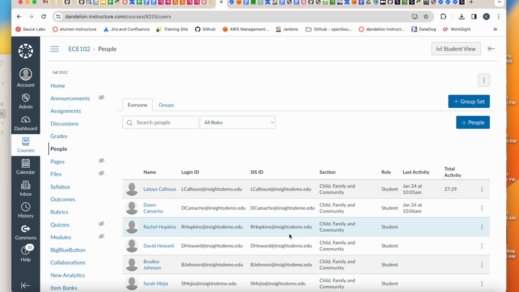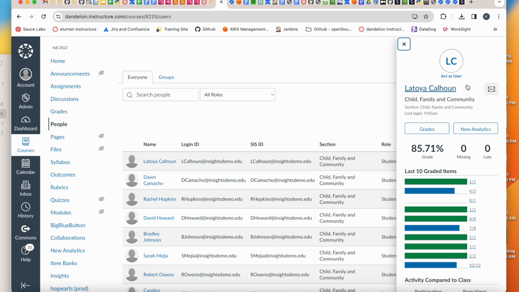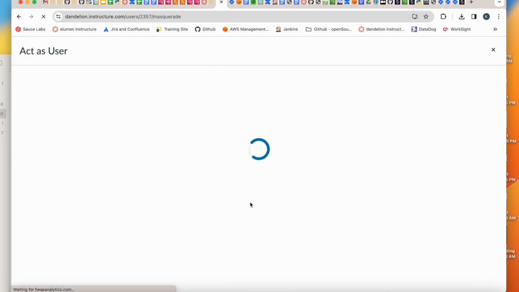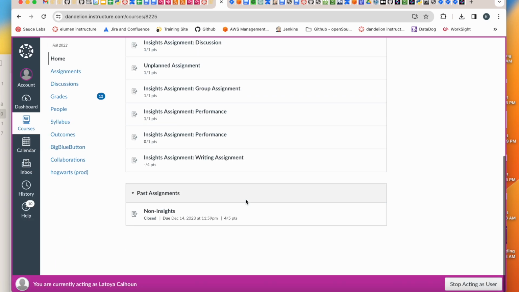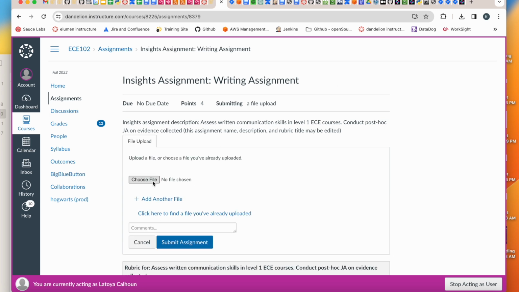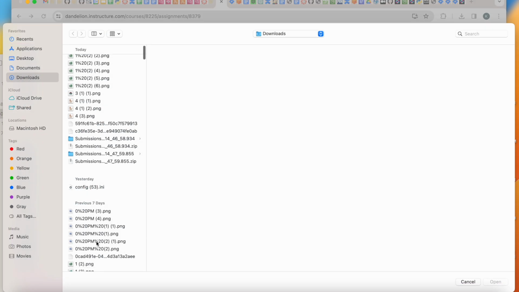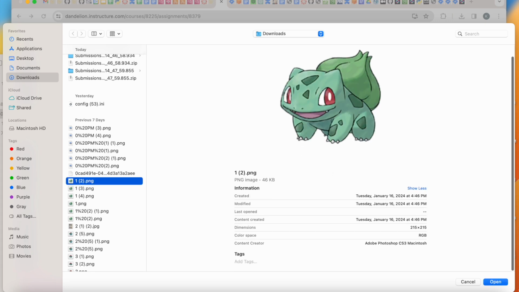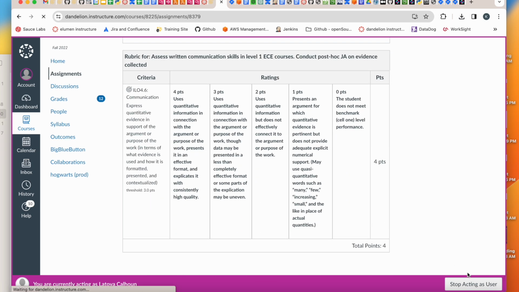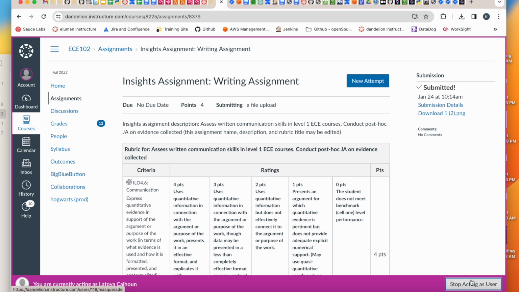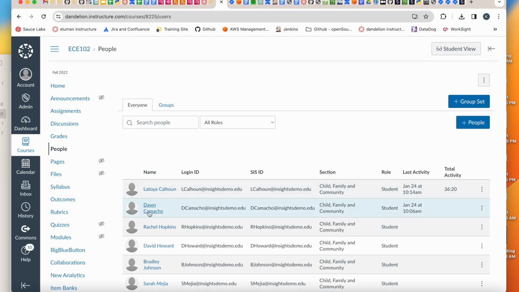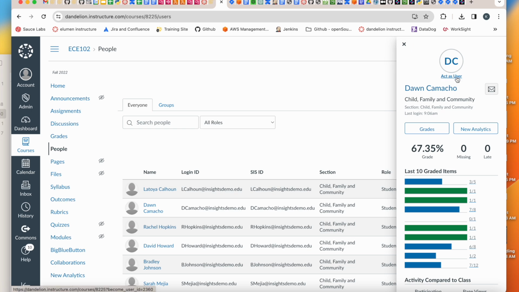For demo purposes, we're going to impersonate a few students, so you can see what the process looks like when the evidence is gathered. We'll impersonate LaToya first. Let's find the assignment and then upload an example file for it. And then the same thing for Dawn.